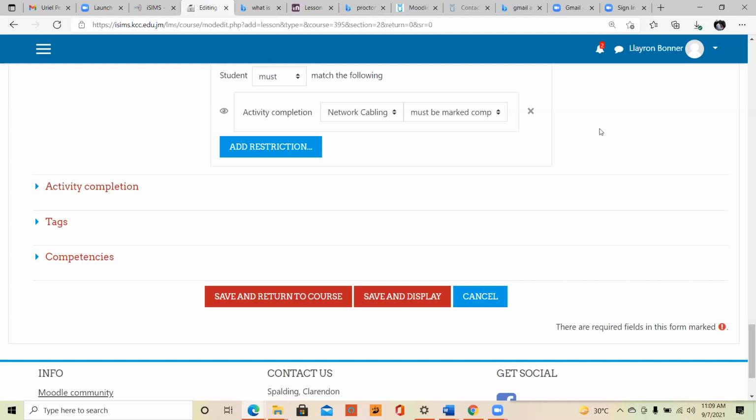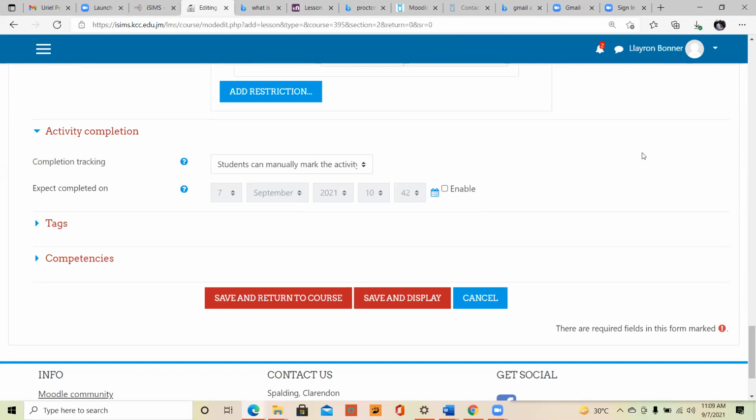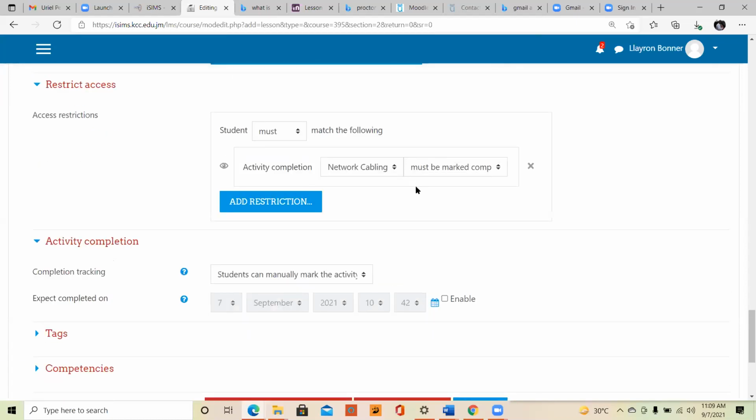Now, if you notice a while ago, I talked about activity completion. Who says when the activity is complete? How do you know when the activity is complete? That is where you come now to activity completion. This is the general setting that is on all activities. Students can manually mark the activity as complete. But if you really want to force them to have to read your material, you can't allow them to manually mark their activity as complete, because they could just go and say, hey, mark that as complete, I now have access to the other activity.